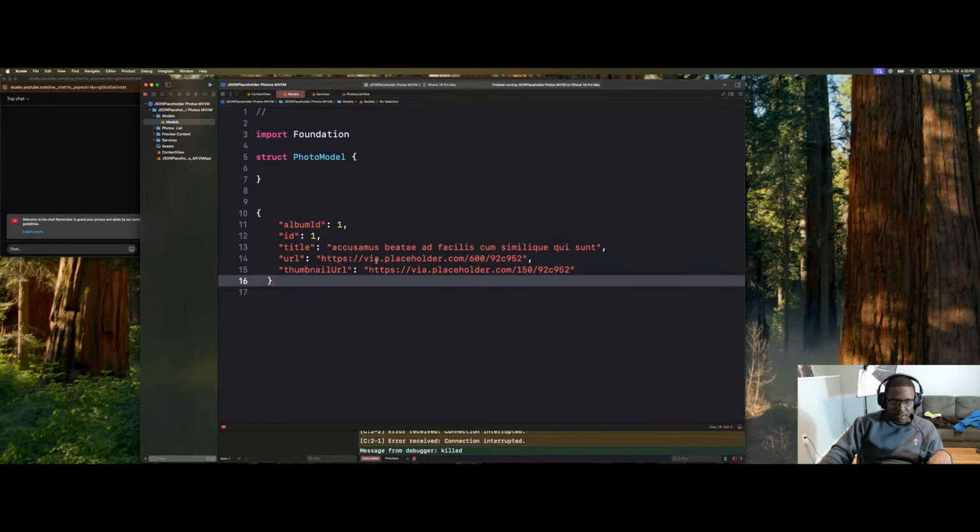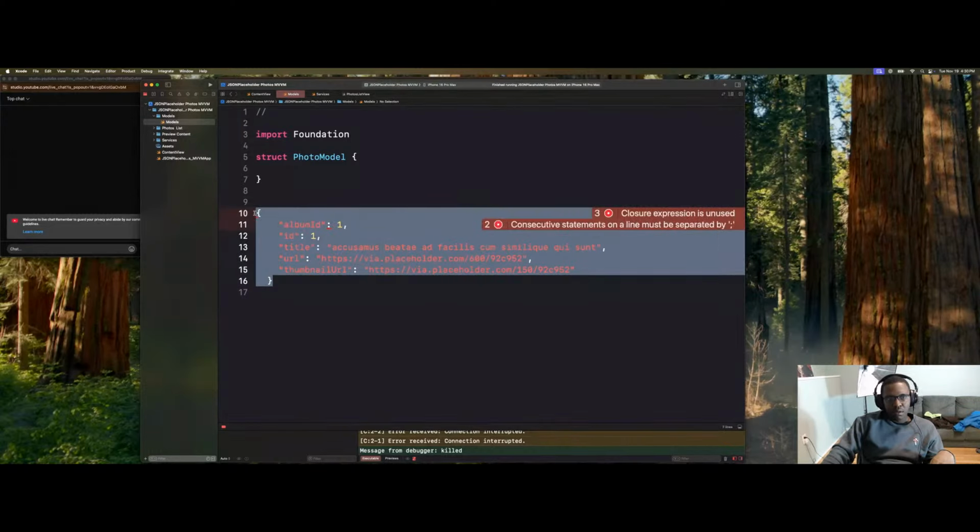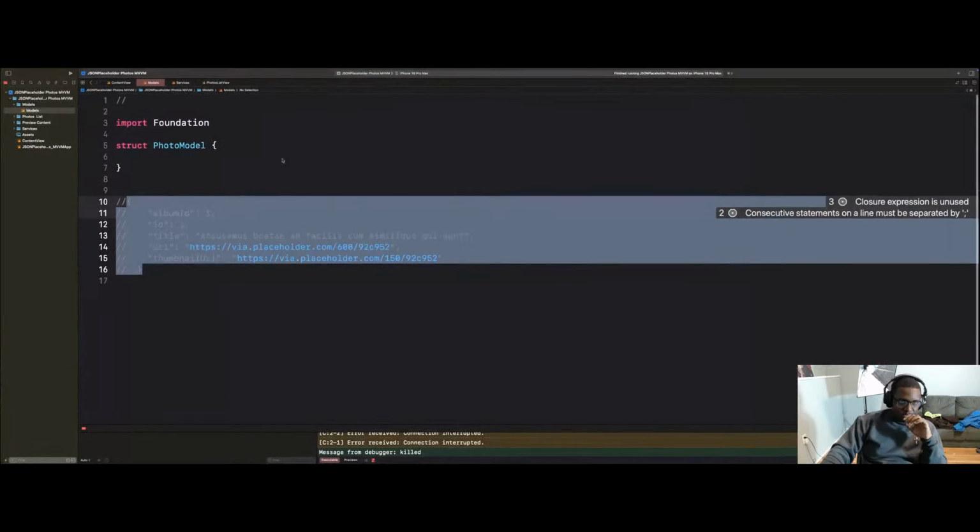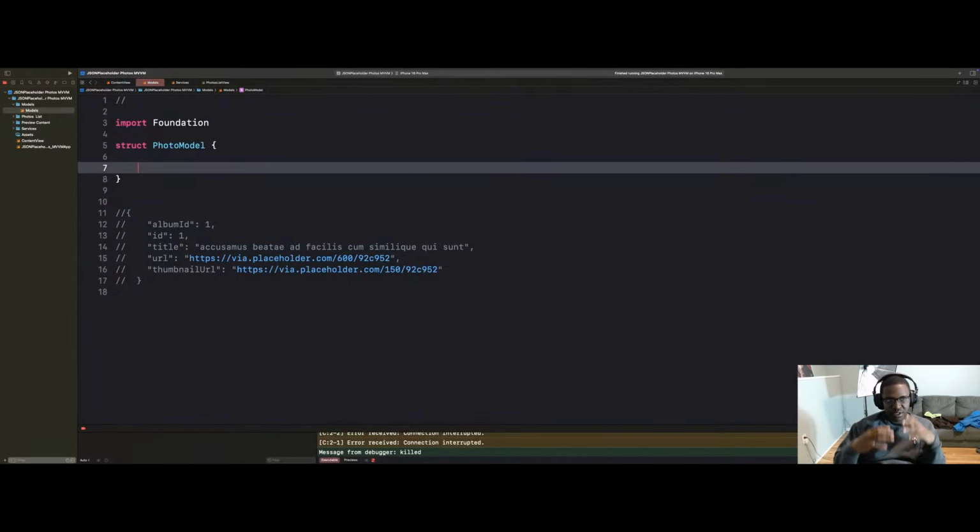And we're going to paste this here, and let's just comment that. All right, let's maximize this again. And we're just going to make it so that this model pretty much matches the data that we're representing.